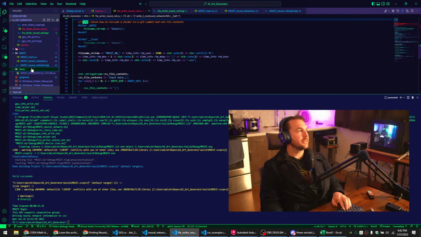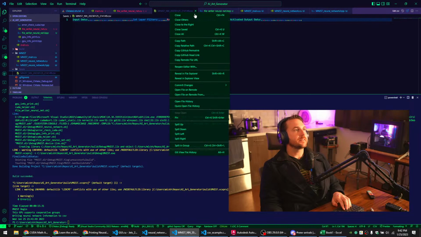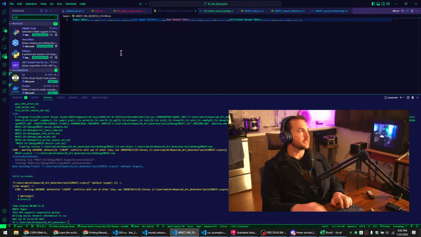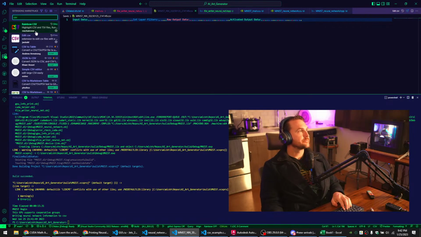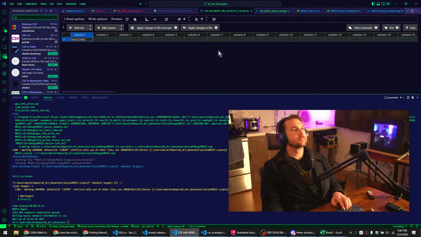All right. MNIST neural network. Year, month, day. Yep, hour, minute, second. Sweet. How do I open this with my CSV viewer? Make sure I have my CSV viewer. Sweet.